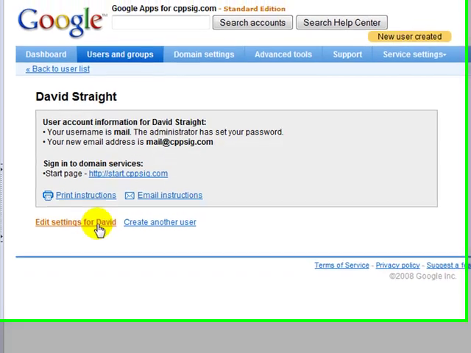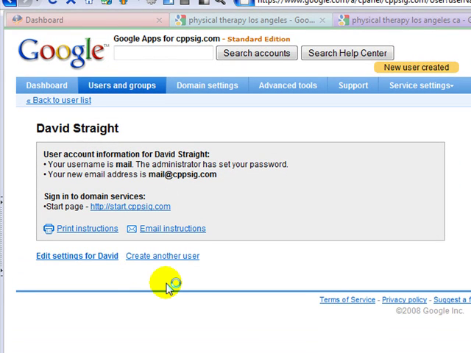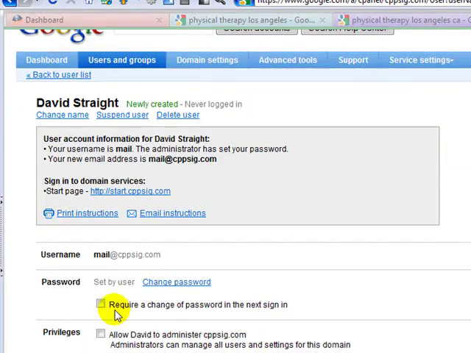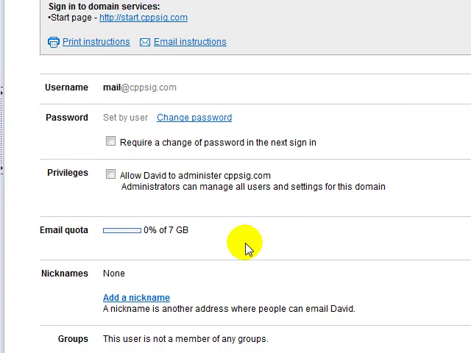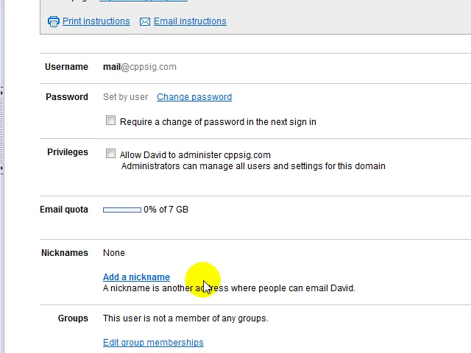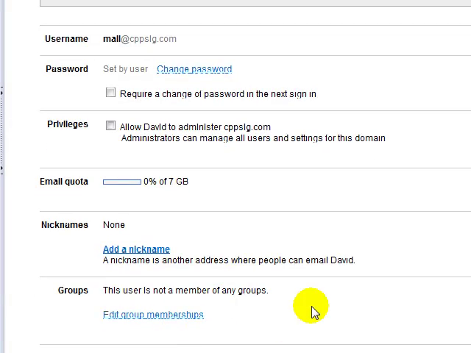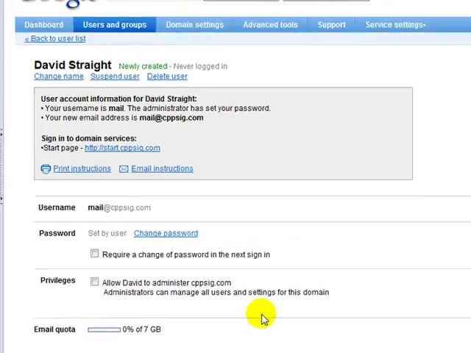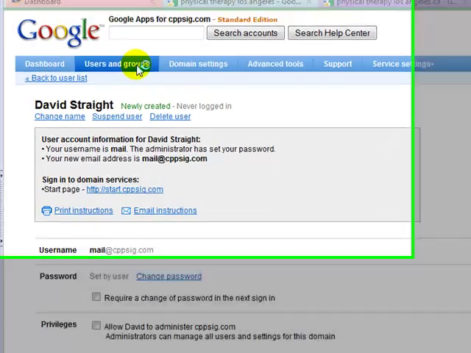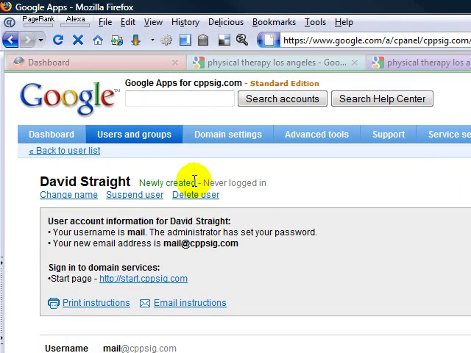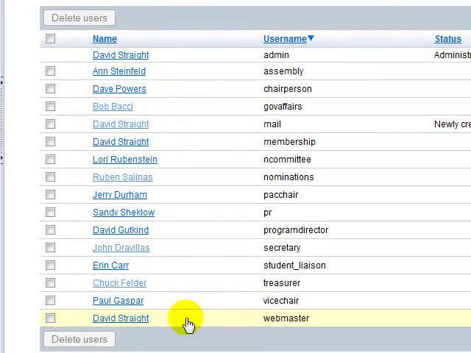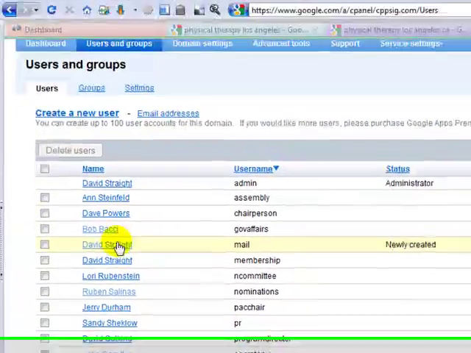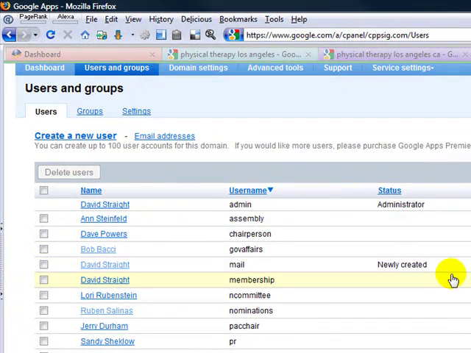If you'd like to edit the account, and you might do that, for example, to make them an administrator or to require a password change when they log in, you can certainly do that. You'll see how much of their mailbox they're using, you could put nicknames in there, and group memberships, and we'll talk about that next. But that's really how easy it is to set up a new email account. Again, just go to Users and Groups, create the account, type in their name, and type in the password that you want them to have. And if we go back here, now you can see that I was just set up right here, as the account that was newly created.